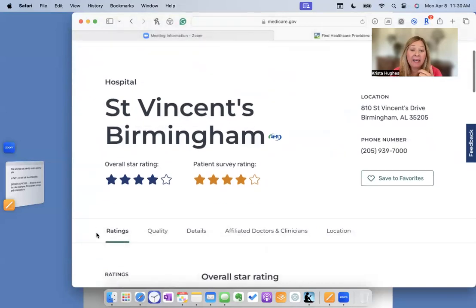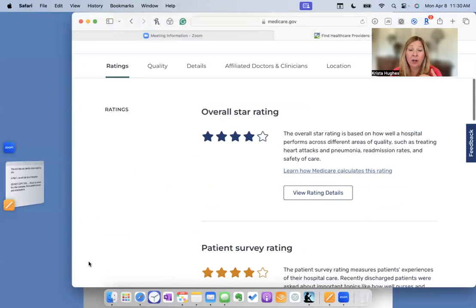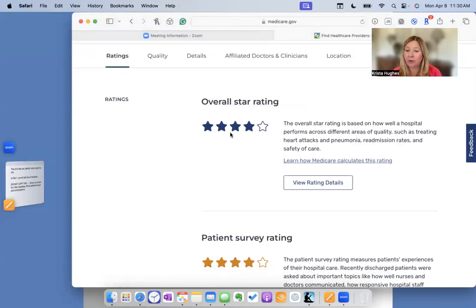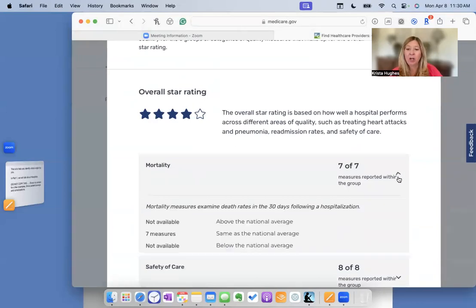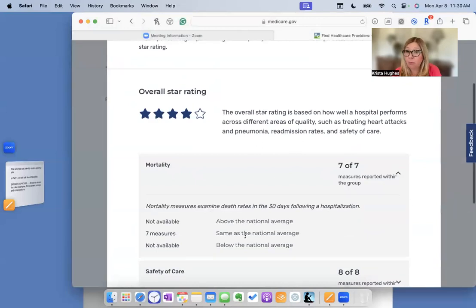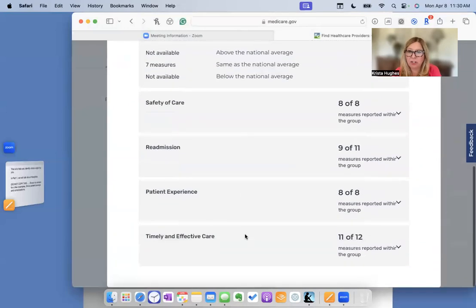So when you get in here, it'll tell you about ratings, quality, details of the hospital, affiliated doctors, and location. I focus on these top two. So like we saw at the beginning, you can see their overall ratings. But if you open it, it will tell you their mortality. And I'm going to have to put on my readers. But you open this up and it'll tell you more information about that: readmissions, patient experience, timely care.